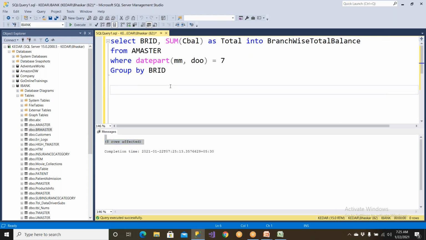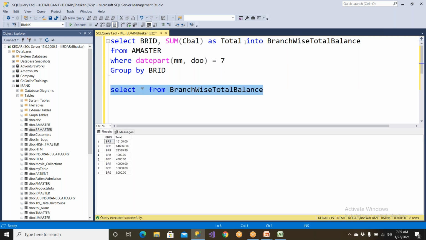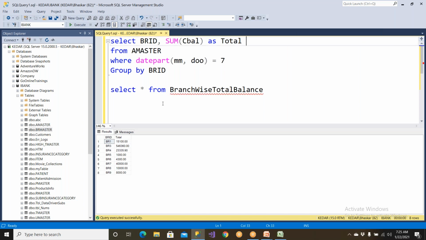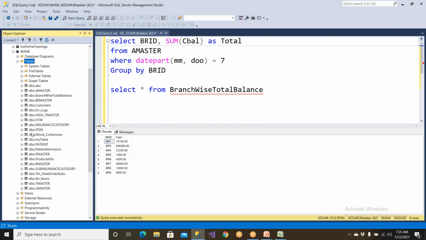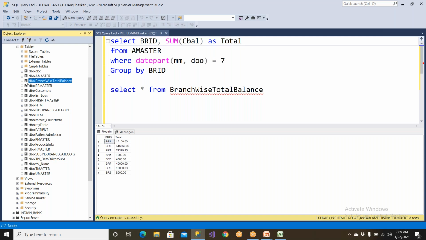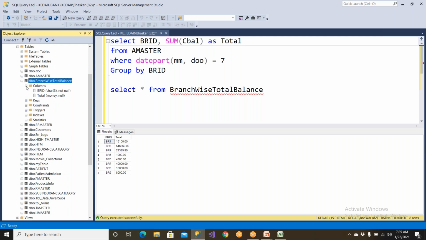Now what has happened? A table got created. All the data has gone to this table. Now you can execute this. Now what is the advantage? If you dump the result set into a table, it is a permanent table. You can simply go to the iBank database, refresh, and you will be able to see this table. See this table, branch wise total balance. This is a permanent table that gets created.